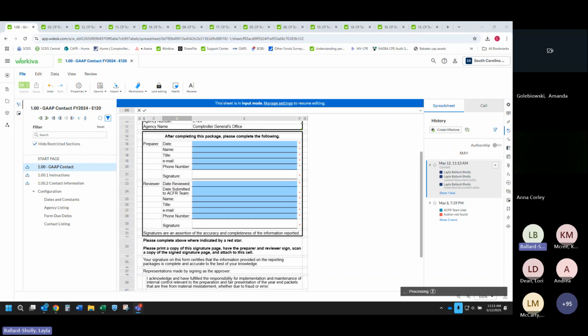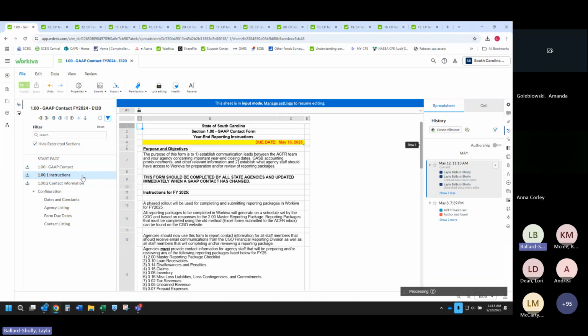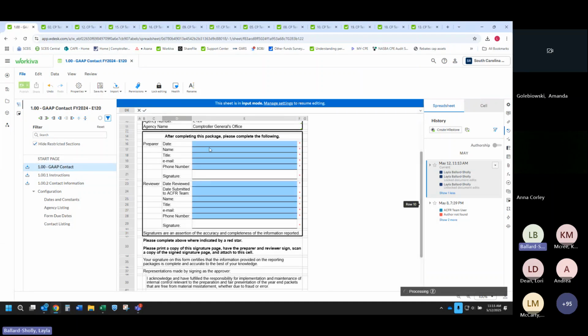As you can see on my screen, it says that as well. That is what you should see. And all that means is you're only allowed to type in these blue cells. So if you're not able to type in the blue cells, we would still have an issue.